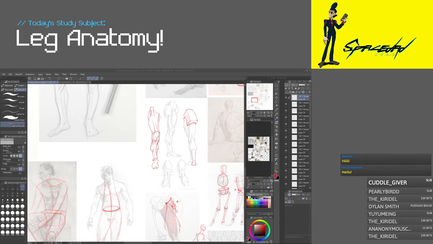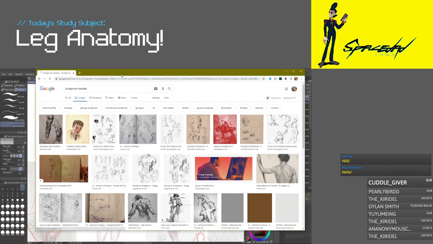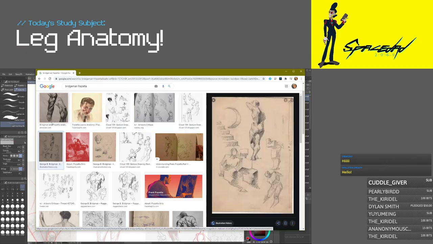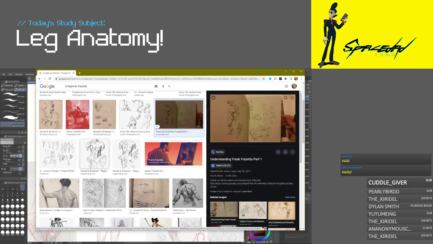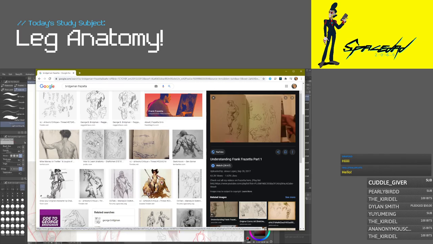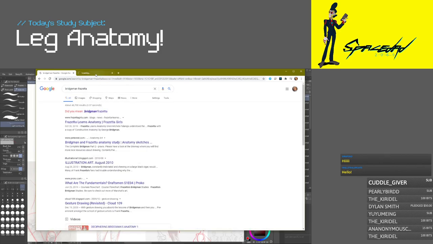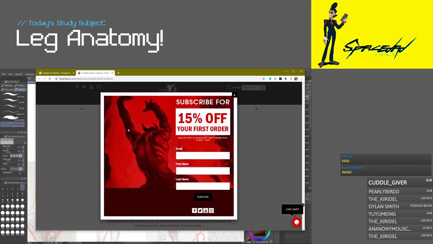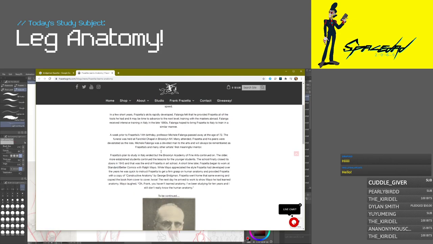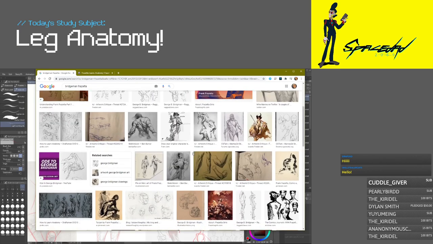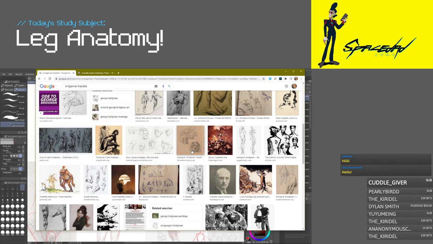But let's see, Bridgman, Frazetta, because there's a bunch of old sketches you can find on auction sites and stuff that show off him studying. Let's see. Well, there's some studies by other people. Oh, here's one. This is an original Bridgman drawing. But if you go around, you can find Frank Frazetta's Bridgman drawings. Frazetta learns anatomy. Here we go. Yeah, there's nothing here, but I did find a bunch of stuff of Frazetta. Frazetta's studies of Bridgman.